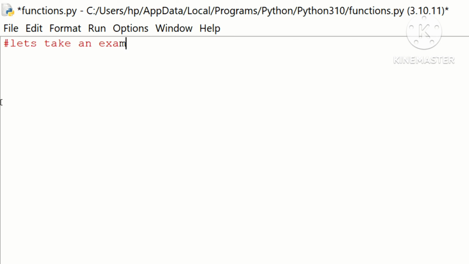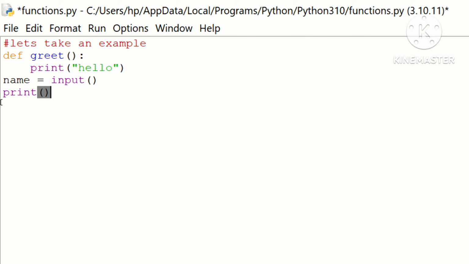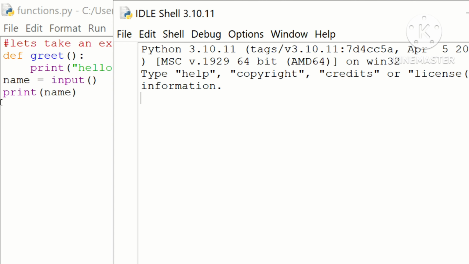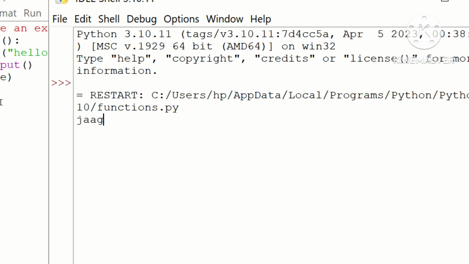Let's take an example. def space greet of colon, press enter, it automatically takes indentation, print of within double quotes, hello. Press enter, press backspace on the keyboard, name equal to input of, print of name. Let's run it. I am giving input as jog. Press enter. See, the output is jog. Here hello is not printed in the output. Why? Because we did not call the function.